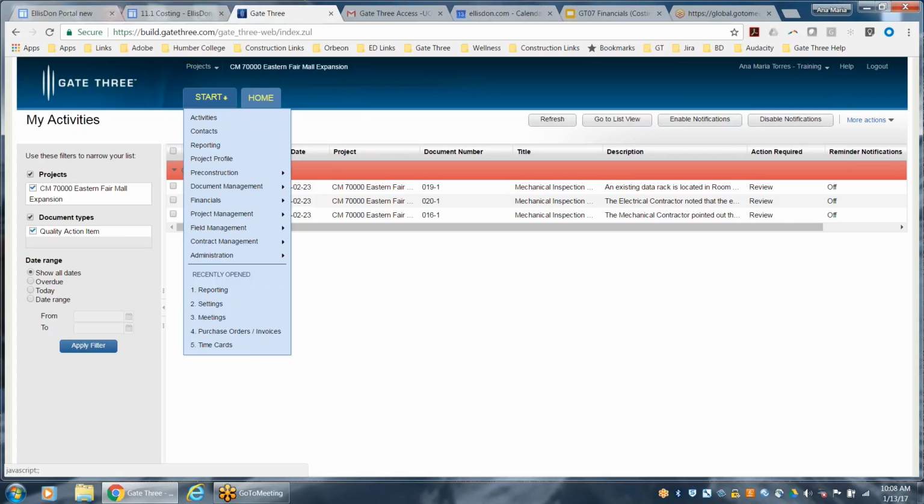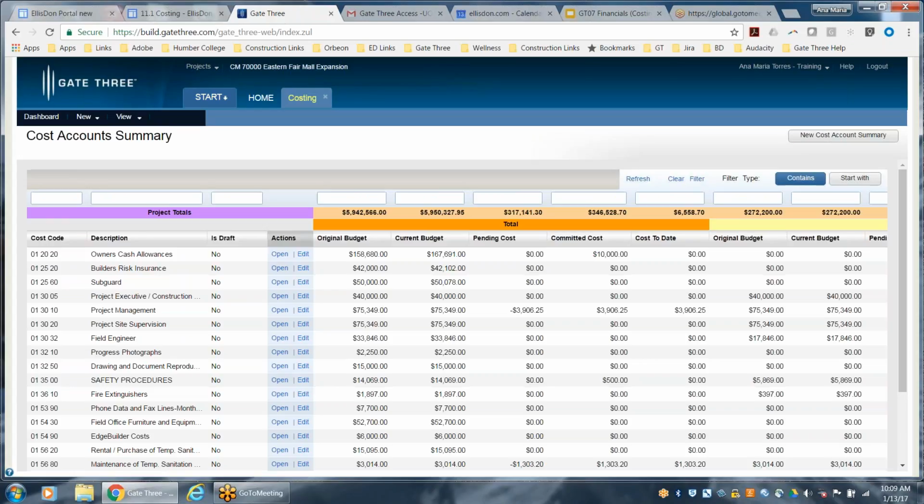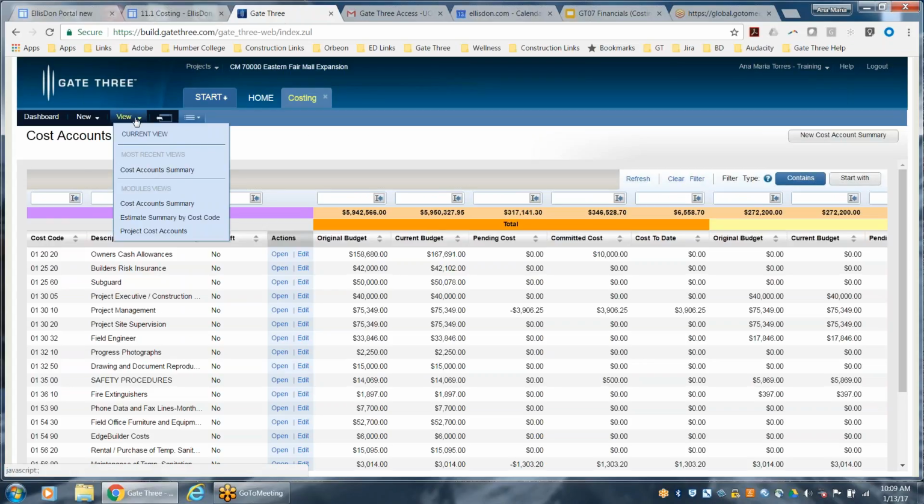So a project manager will not have access to the financials, going into the costing. You'll have access to go into the costing, and you will have access to the different views. However, you will not have access to create new cost accounts or import cost accounts. Again, as mentioned previously, this function is controlled by your cost accountant. So these options will be grayed out. You'll have access to the different views, but you won't have access to create.